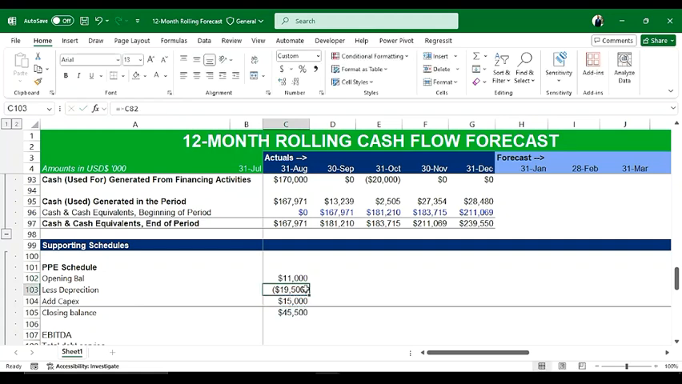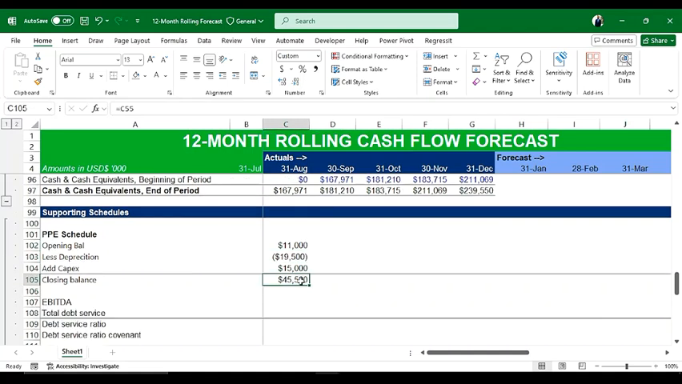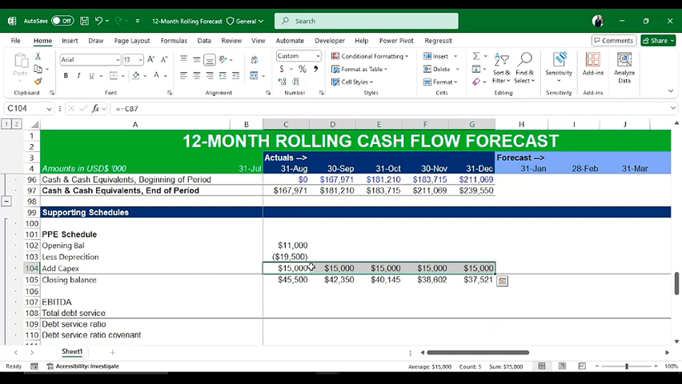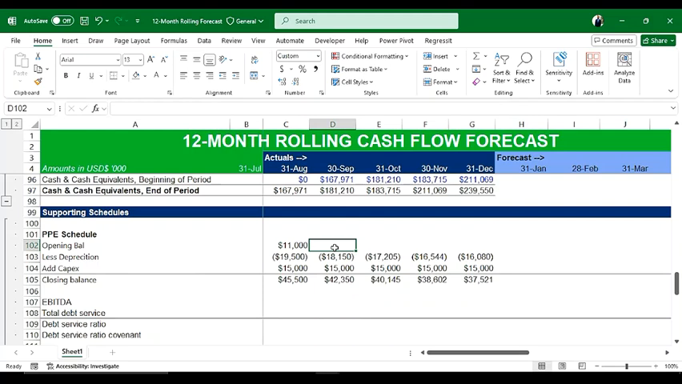So that is going to give me 11,000 there. Now we are going to copy this across using Control R here, and then my capex can also be copied across, and then my depreciation can also be copied across. So we have this right here to be equal to the opening balance. The opening balance for the next month is going to be the closing balance for the previous month. So we have that, and then I can copy this across as well. All right, so that is how we do this particular one.